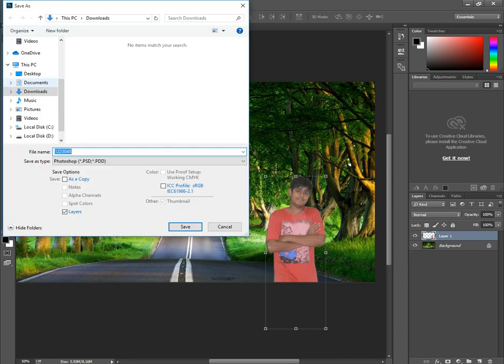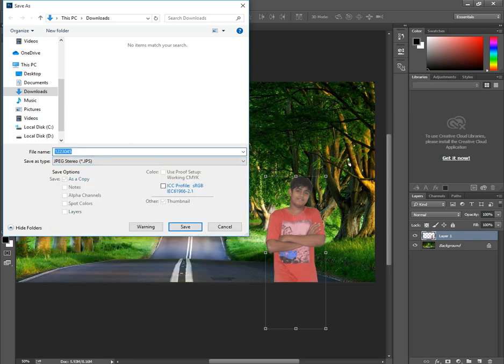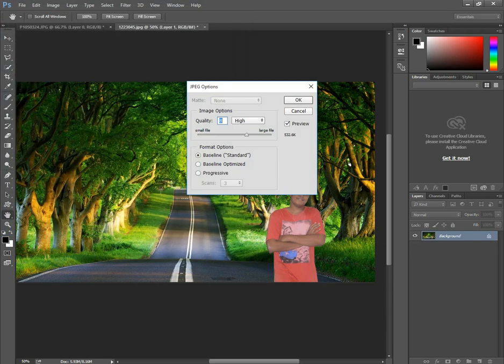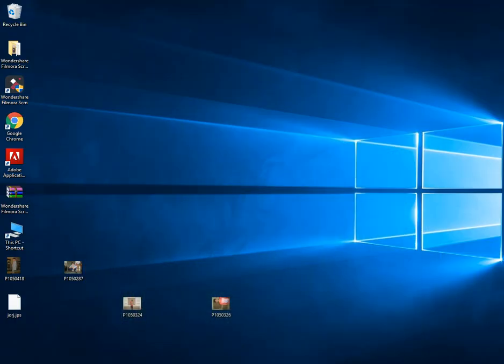Save as. Here you select the JPG image, JPG, name it George, click the desktop, press the save button, quality high, done. Press this, and the system will save this image here.